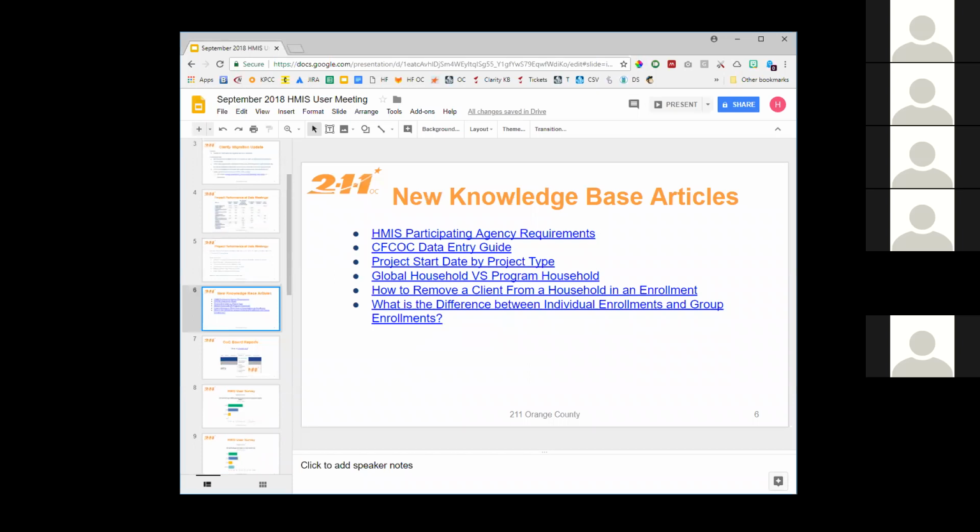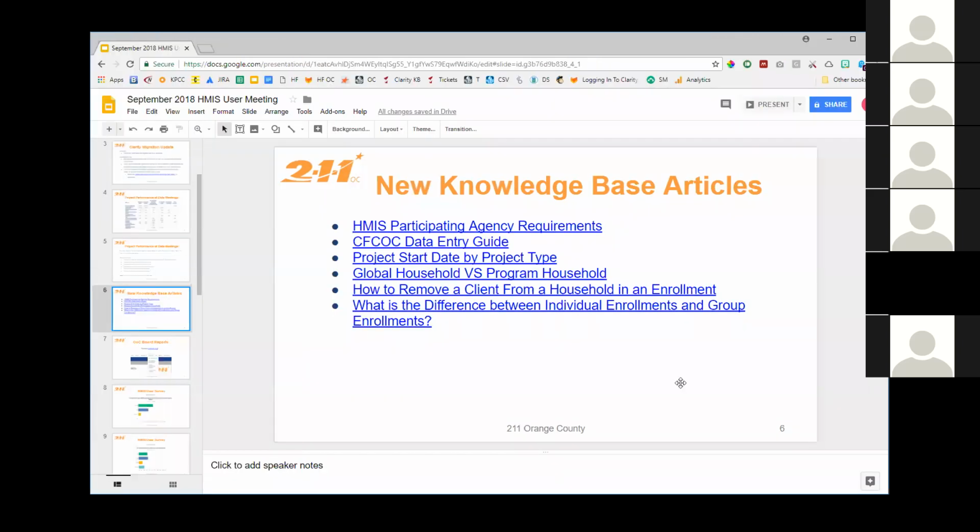Okay. Hi, everyone. So we wanted to start highlighting any new knowledge base articles that we publish in the month prior to the user meetings. Usually we will write a new knowledge base article if we get a couple of tickets about the same issue. That way we can link to it the next time the issue comes up. And sometimes those articles can get lost in the shuffle.